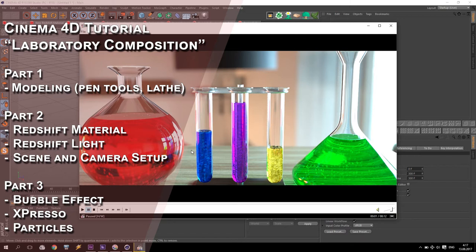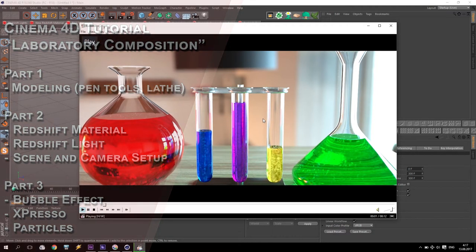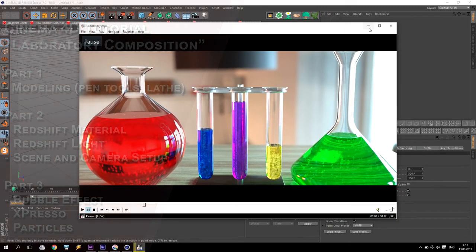And in the third part of this tutorial I will show you how to create a bulb effect using particles and XPresso. So let's start.